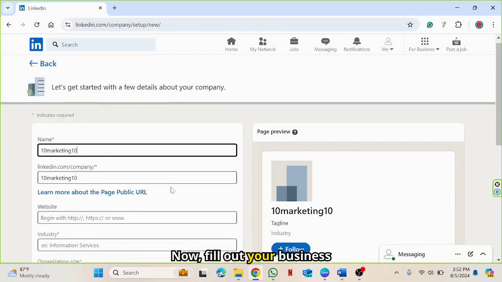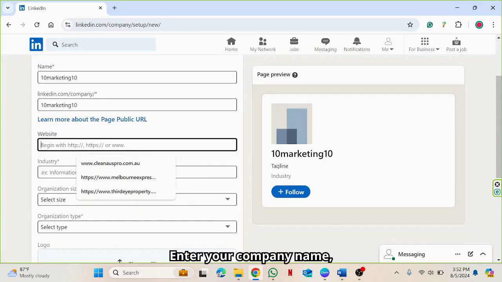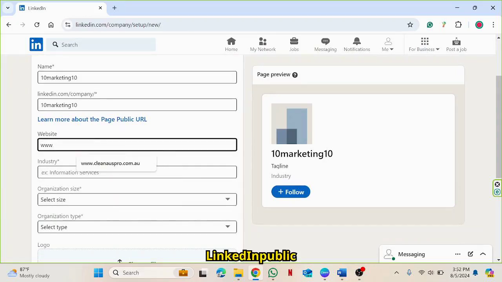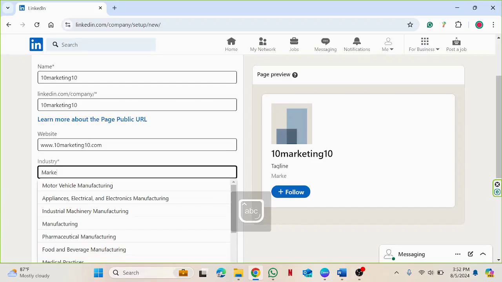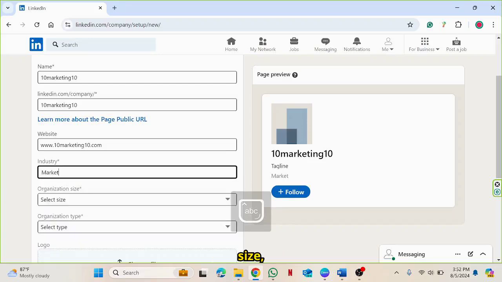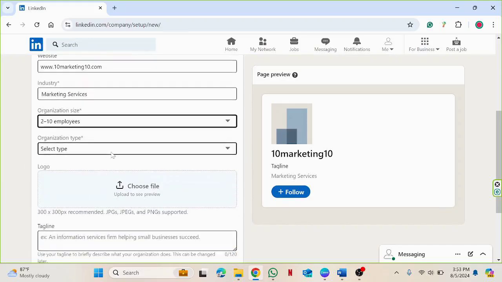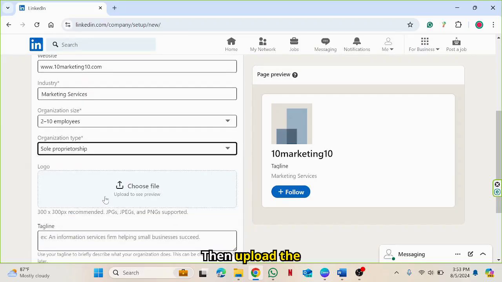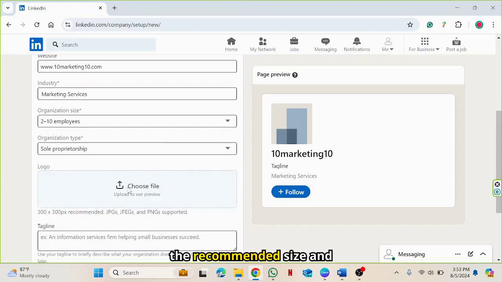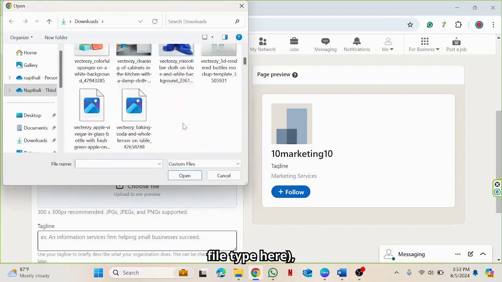Now, fill out your business details. Enter your company name, LinkedIn public URL, website link if you have one. Choose the industry, organizational size, and organization type. Then upload the business logo. You can see the recommended size and file type here.